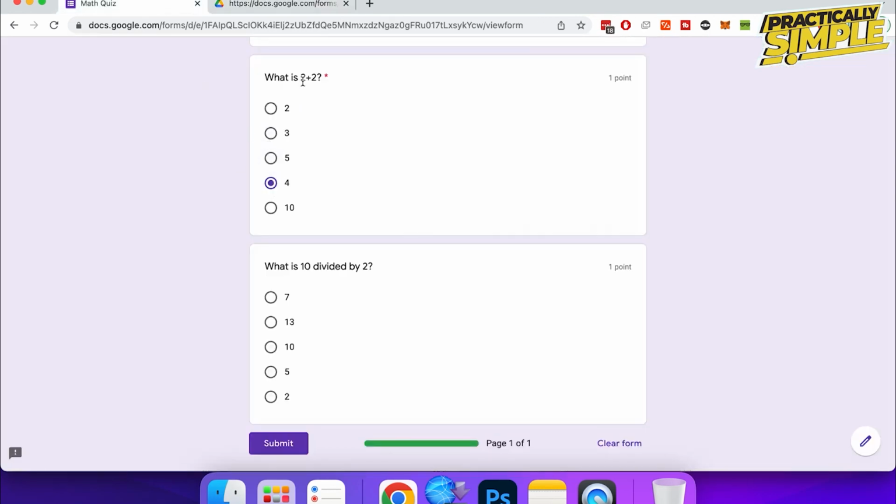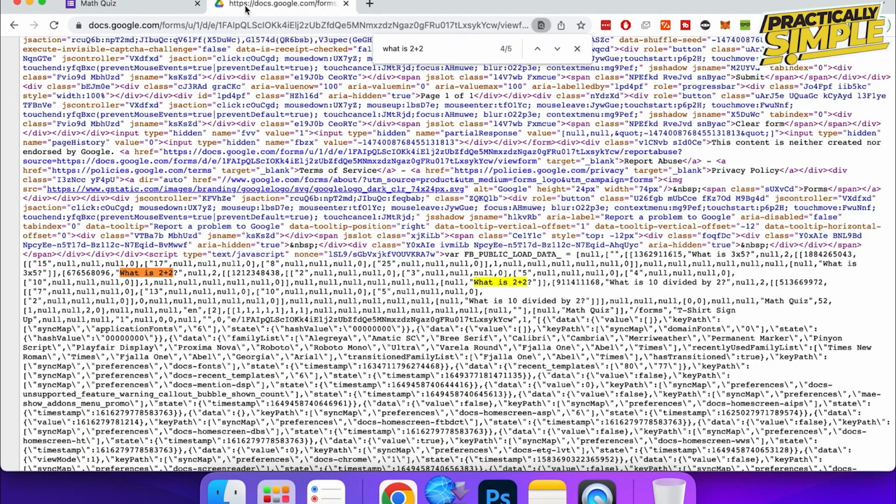Now our last question is what is 10 divided by 2? Let's filter that out. What is 10 divided by 2? And right here is the question. Now we look over here. It shows these different options: 7, 13, 10 and 5, and as you can see, it says 5 in quotation marks. Right there we have 5.